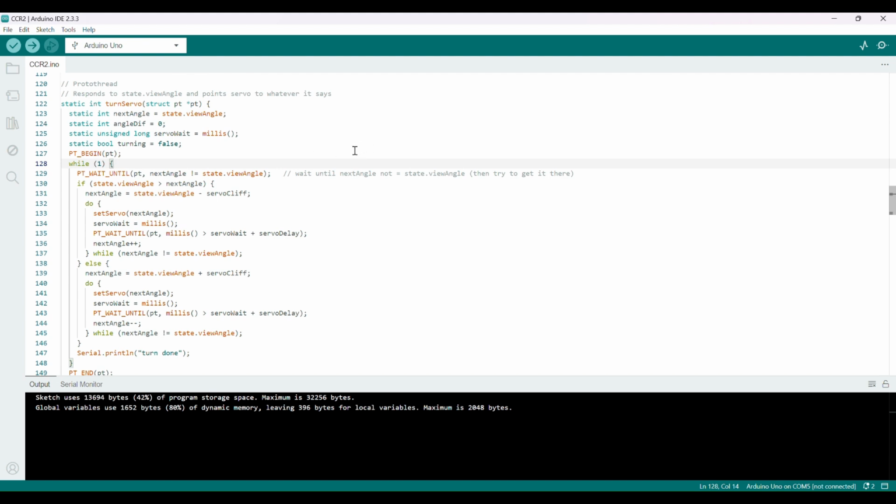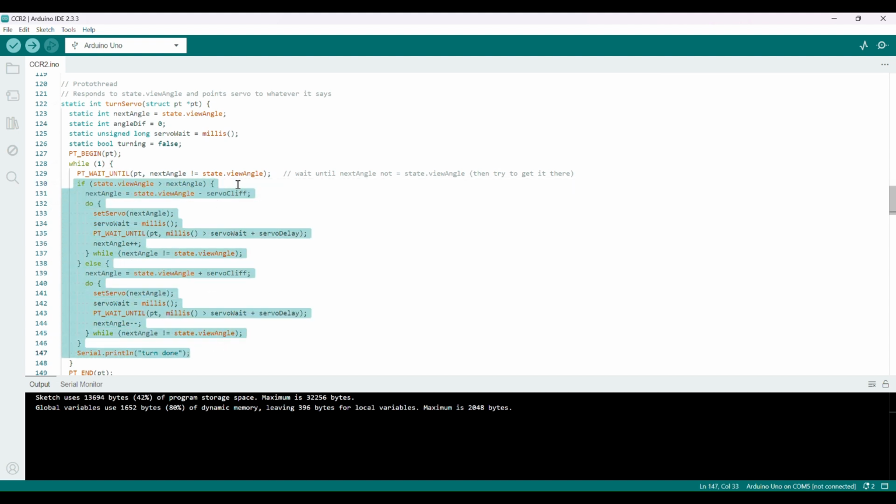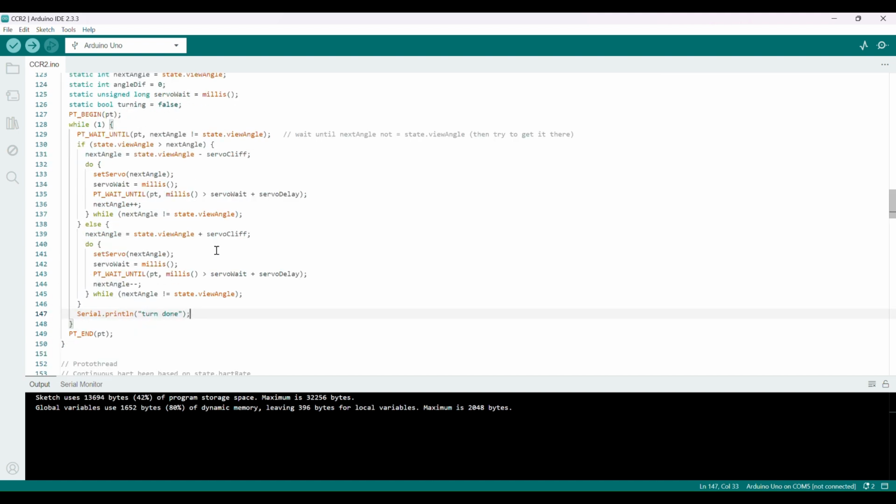But this proto thread here is constantly monitoring whatever the state view angle is. And at any time, if the next angle, which is the angle the servo is currently pointing to, differs from the view angle, then it's going to trigger the rest of the code here, which turns the servo into the angle that matches state view angle. So basically, this runs only when next angle and view angle are different. It moves the servo to match, and then goes back and waits until the servo is being told to go to a different angle than it's currently at.